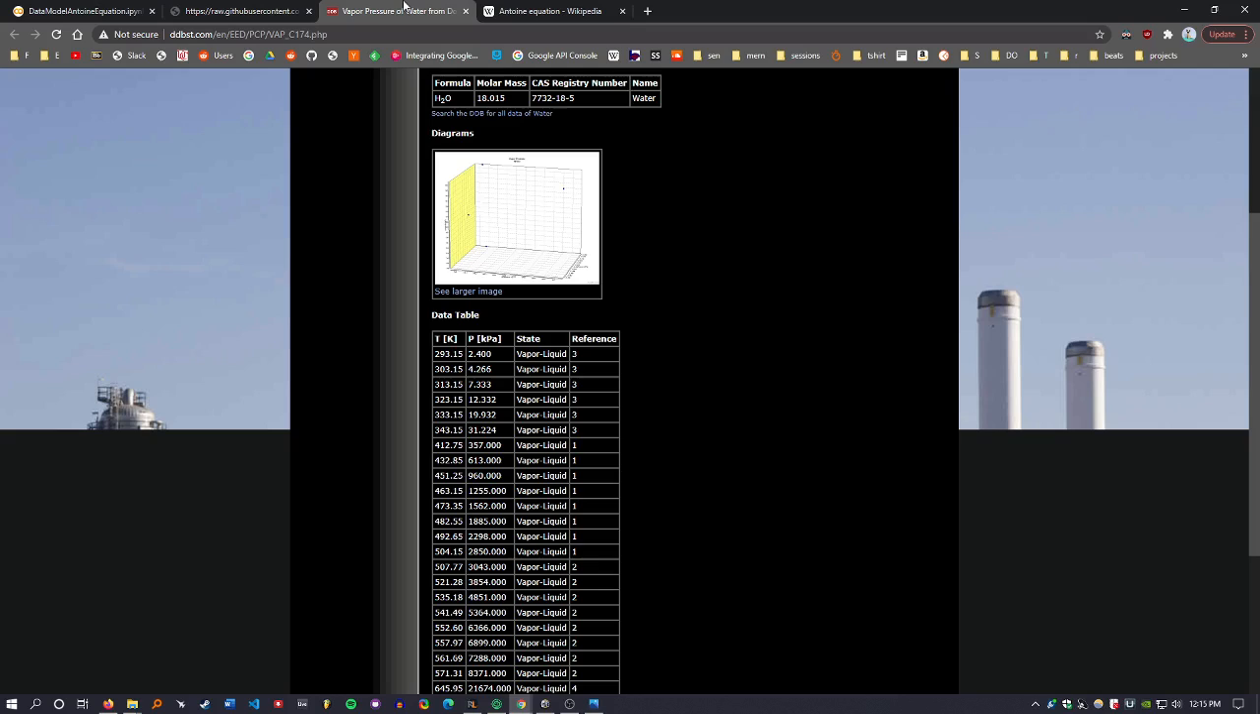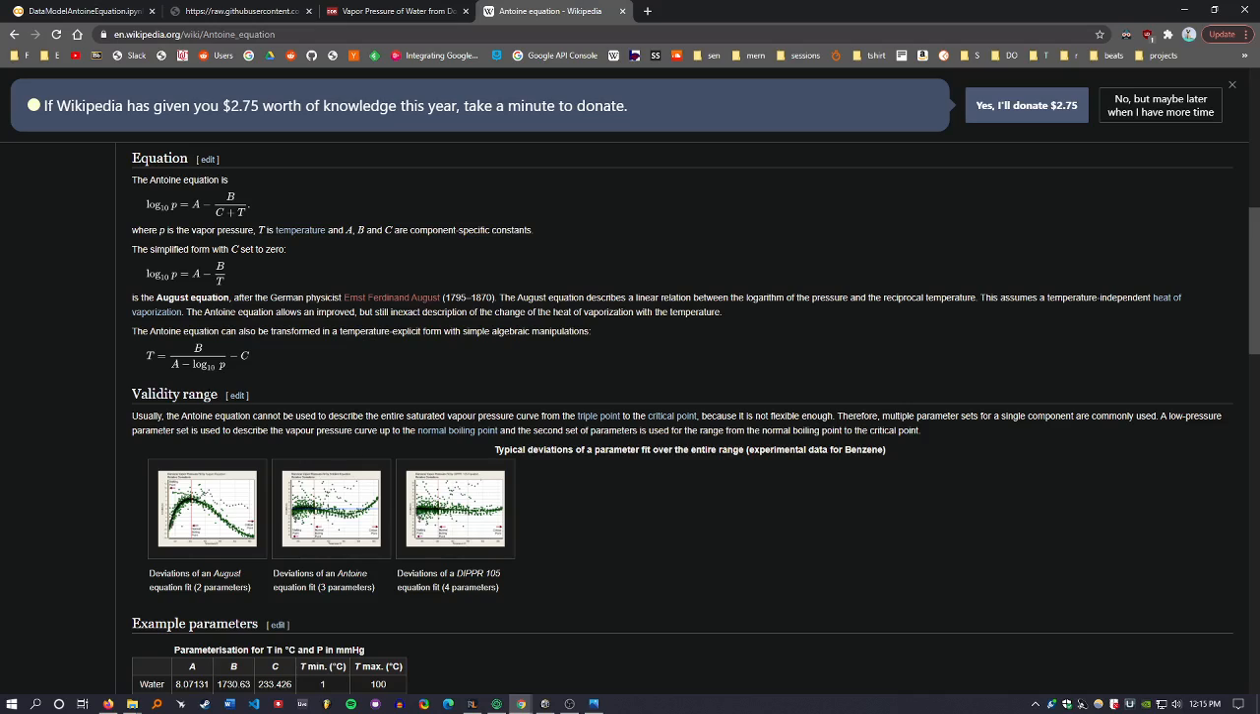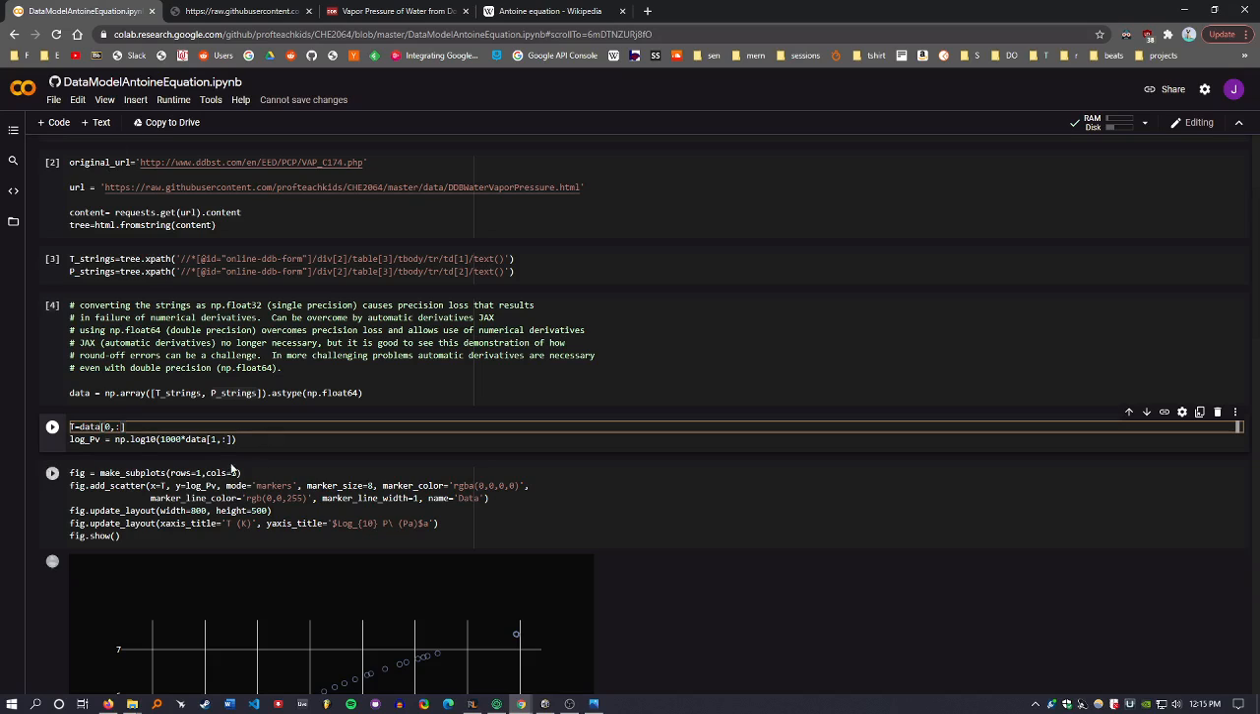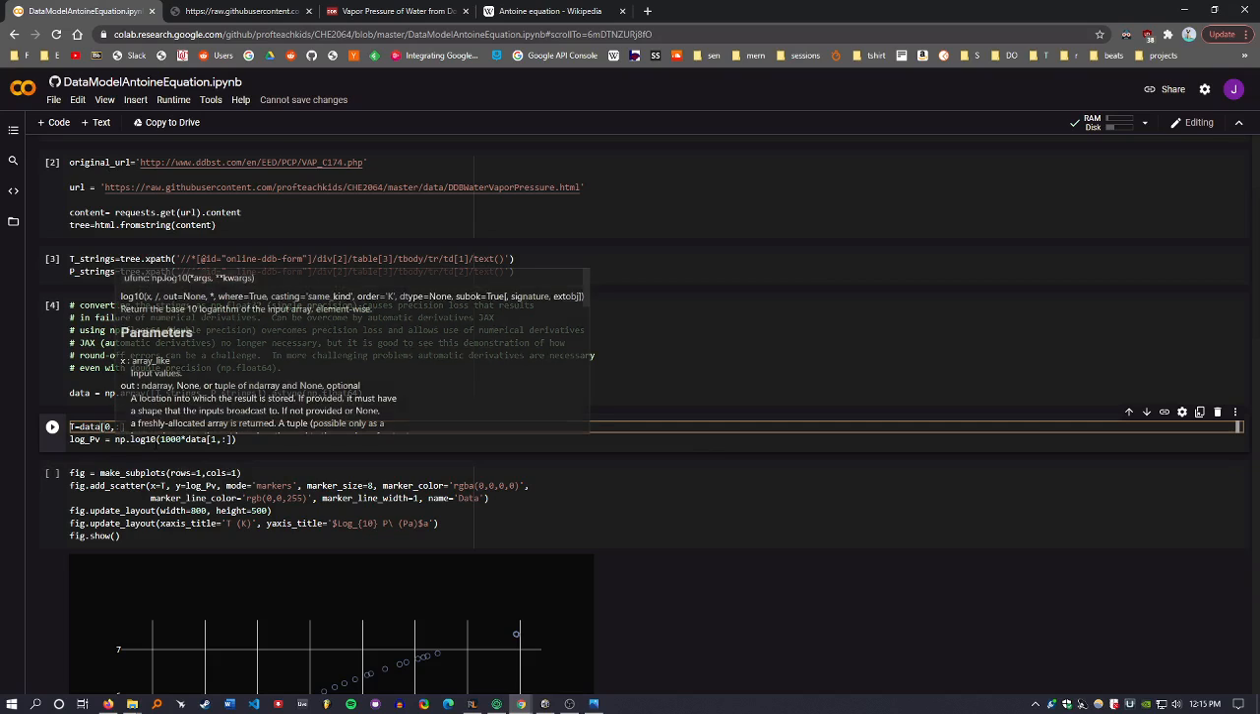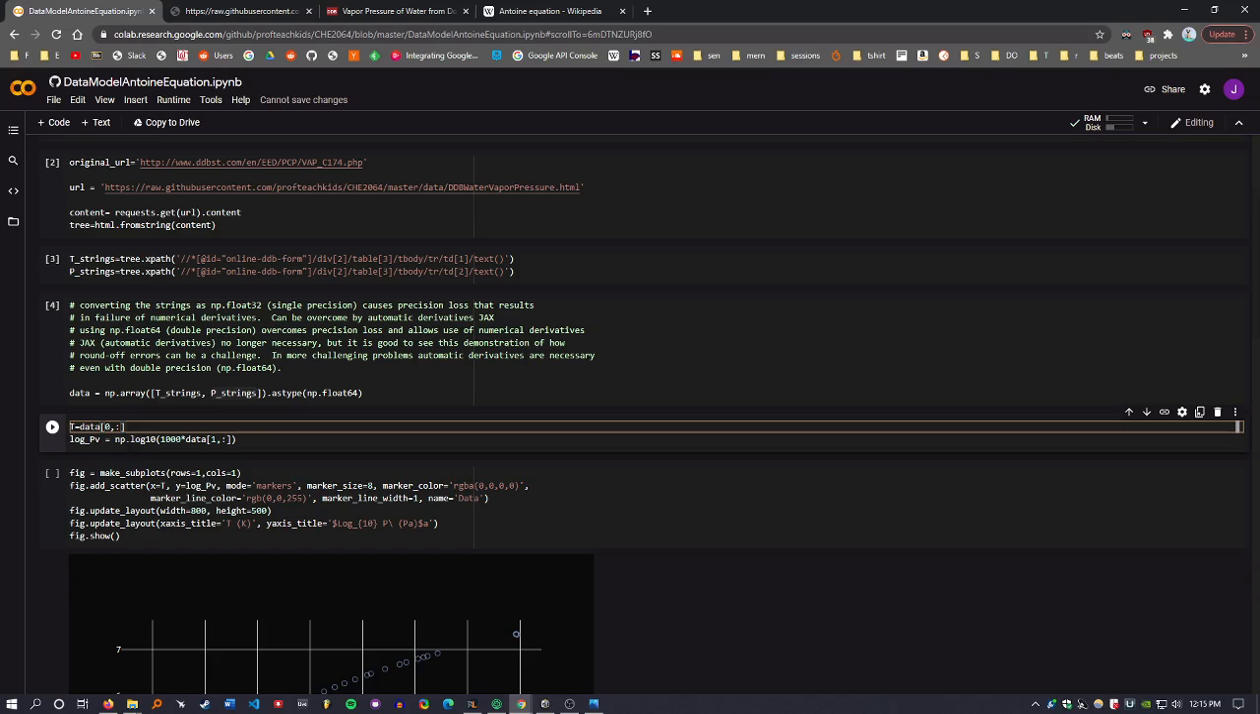So on this site, all of our temperatures are in Kelvin, which is what we would want them to be in. And then our pressure is in kilopascals. To convert kilopascals to bar, which is how the Antoine's equation is calculated, with pressure in bar and temperature in Kelvin, we need to multiply by 1,000 before taking the log base 10. np.log10 is a function to run the log base 10 of this value, which represents our pressure in bar.